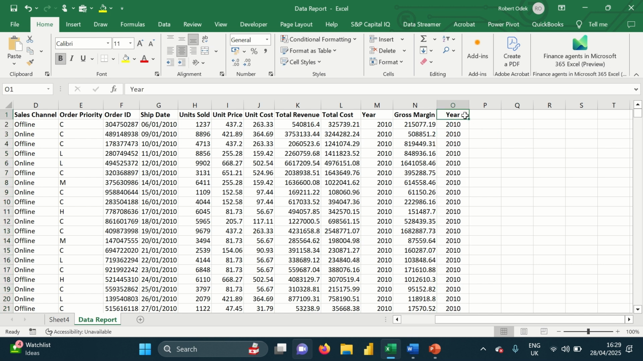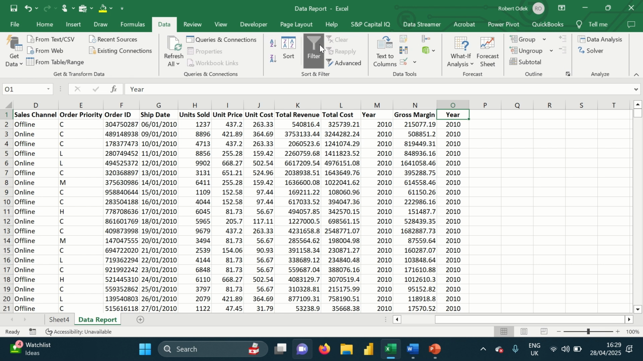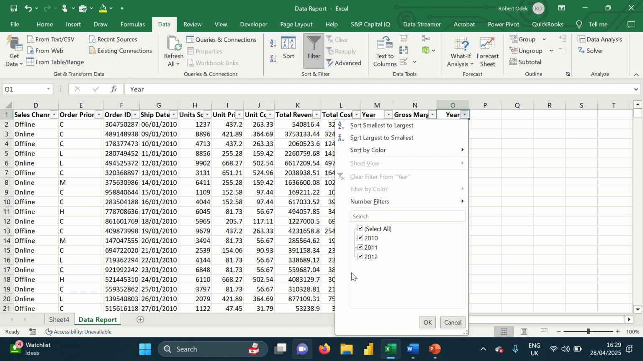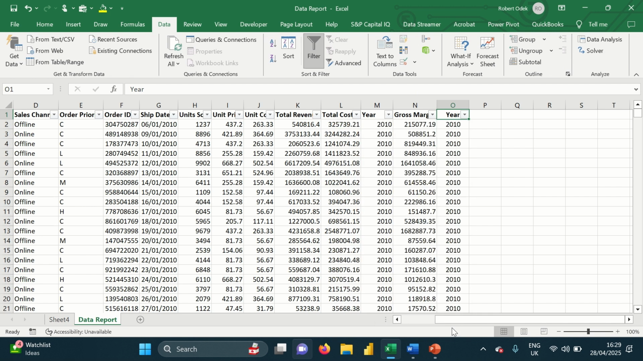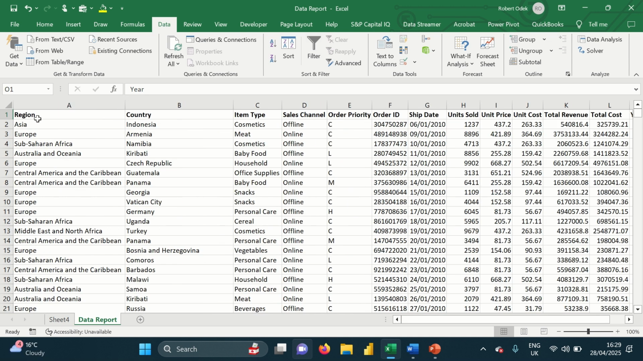But if you want to be sure, just put the cursor on the header, topmost here, on the header. Come to Data, click Filter. It will put those filtering tabs. Come and see. Do we have any blank? No, we have which years? 2010, 2011, 2012. You can remove the filter if you don't need them. So let's go back and respond to the boss.